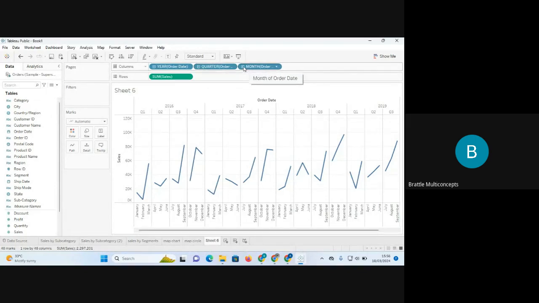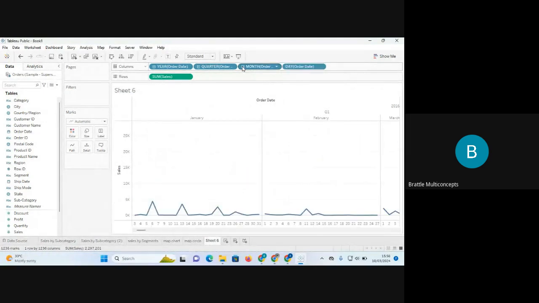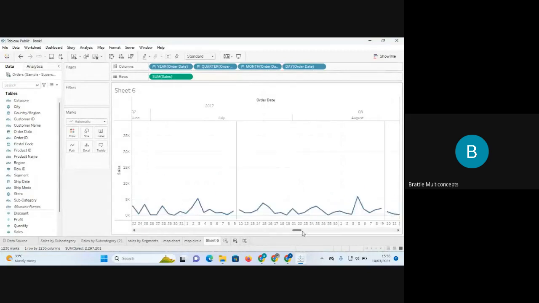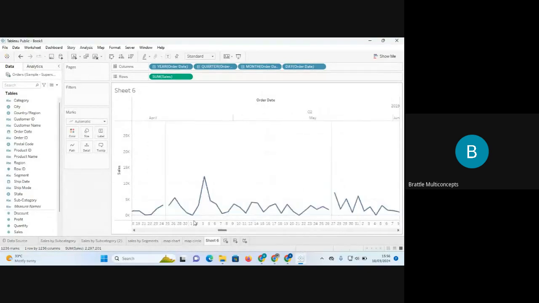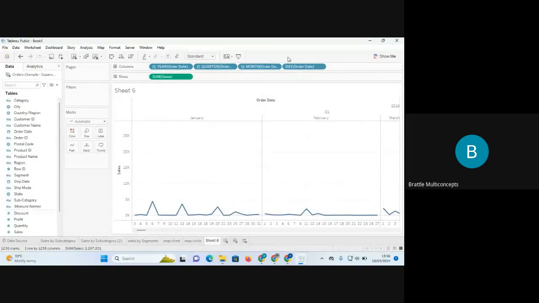So you can see a plus in front of month now, which means if I click on this plus, it will take me into daily. Can you see? It will separate into days: January 1 to 31, February 1 to 31. It will separate everything day by day. That is how good Tableau can be in terms of date. So I'm going to remove this for now.